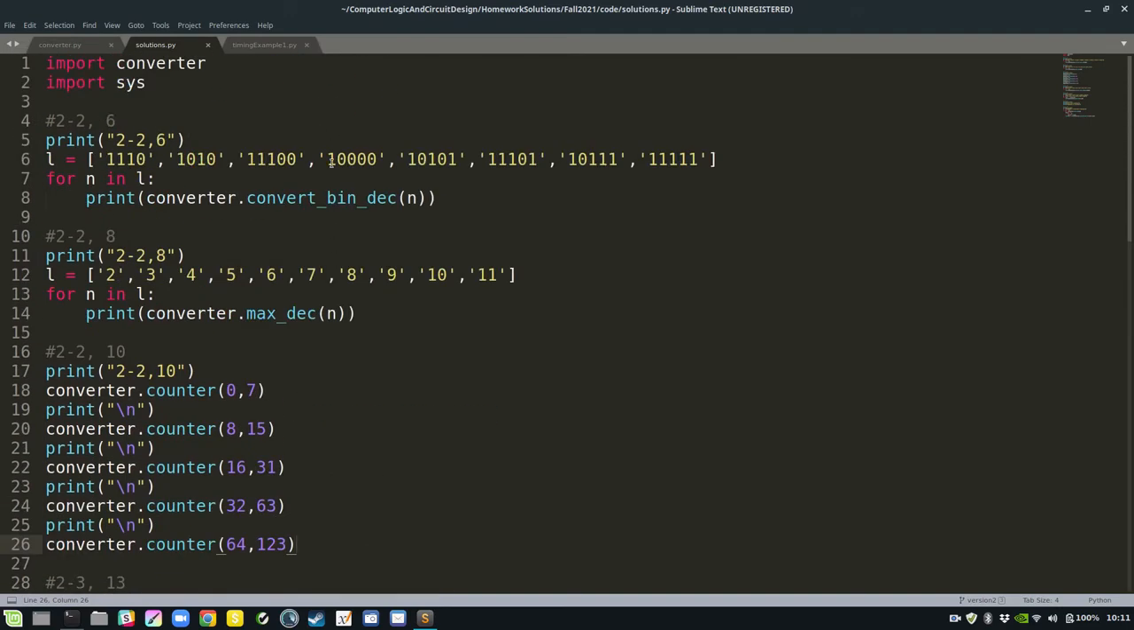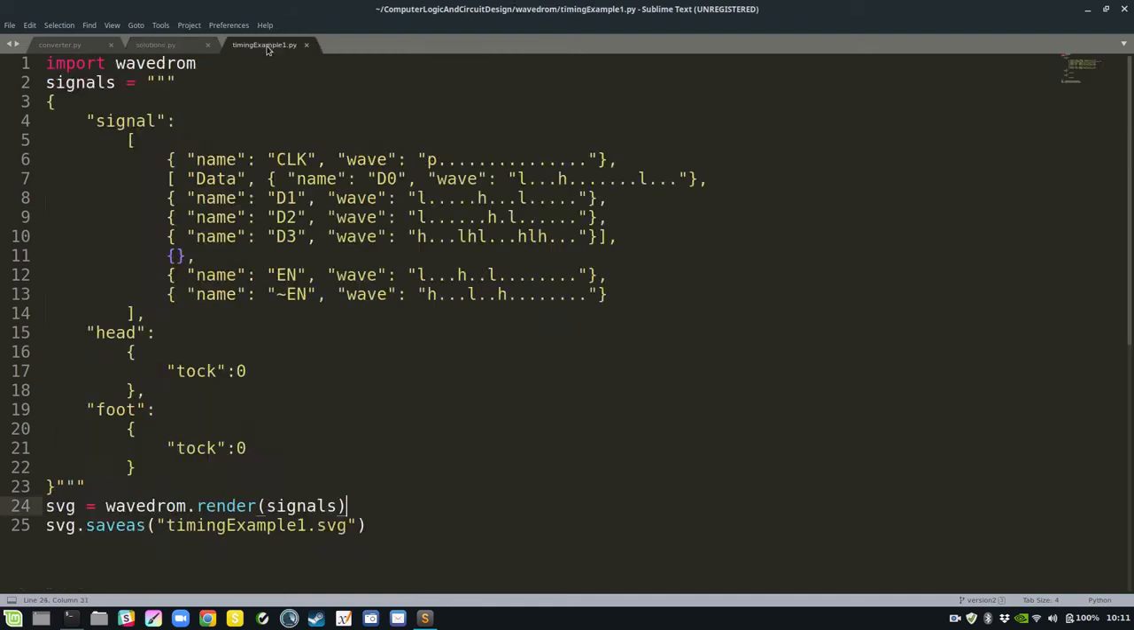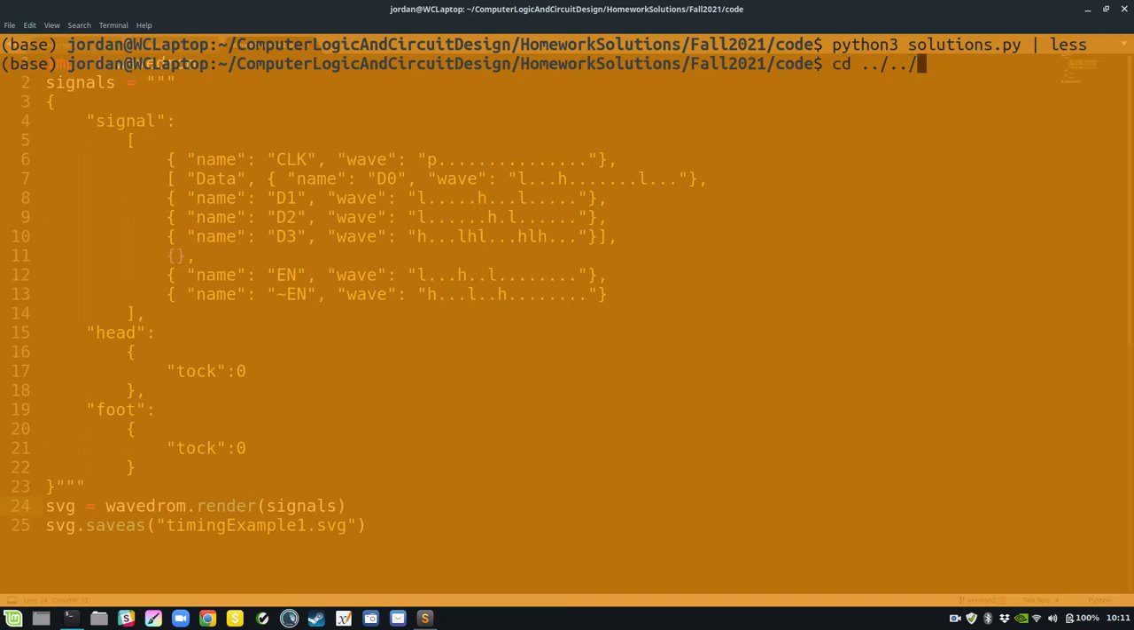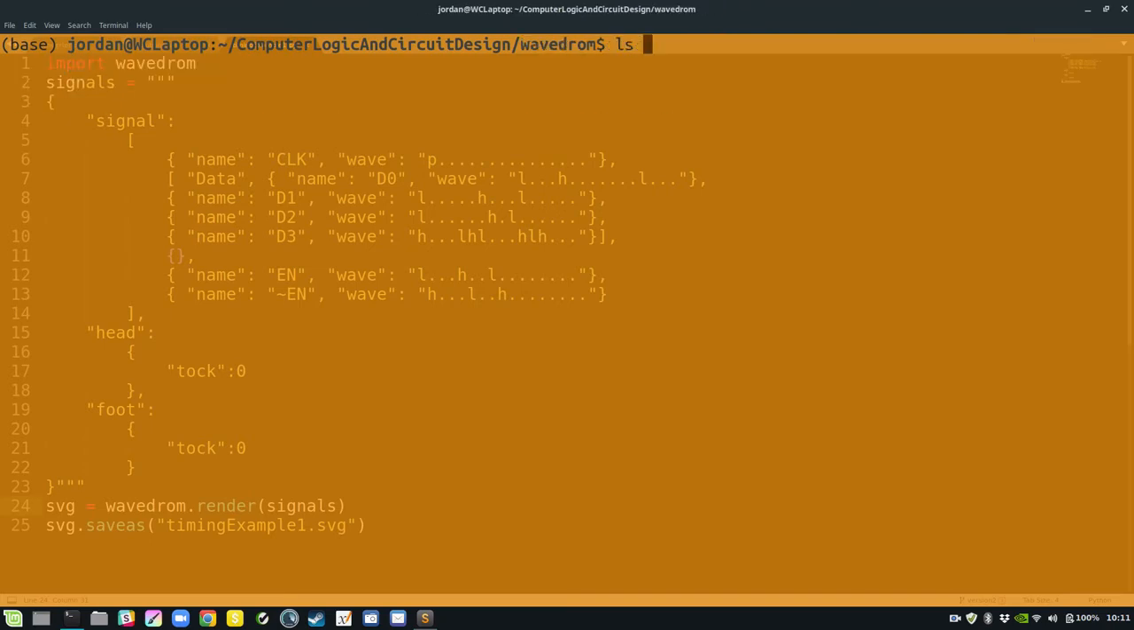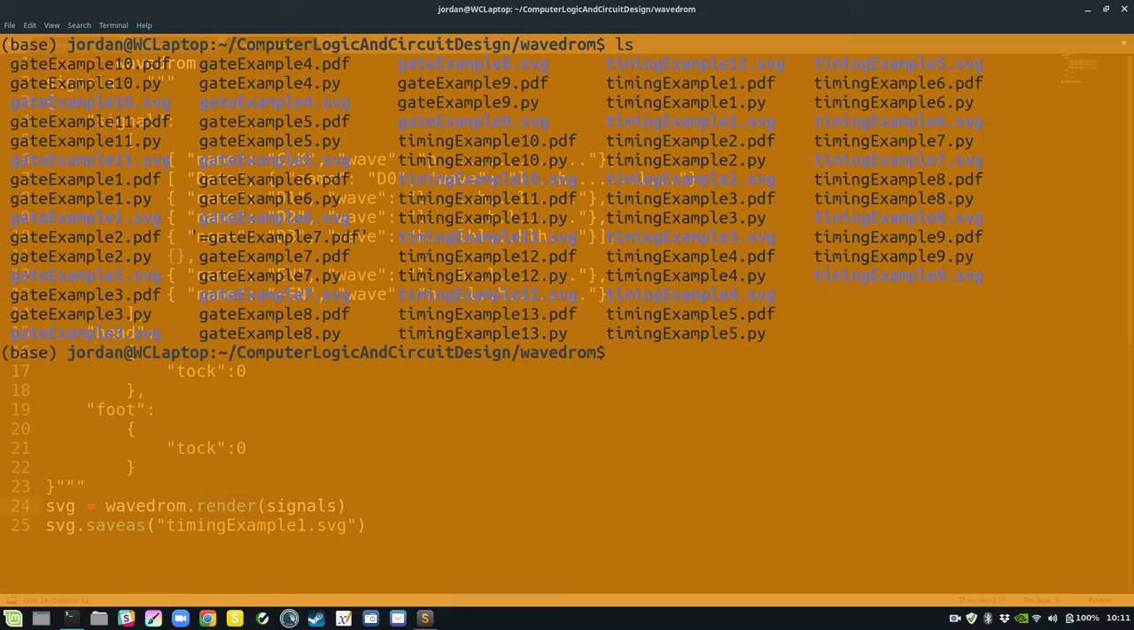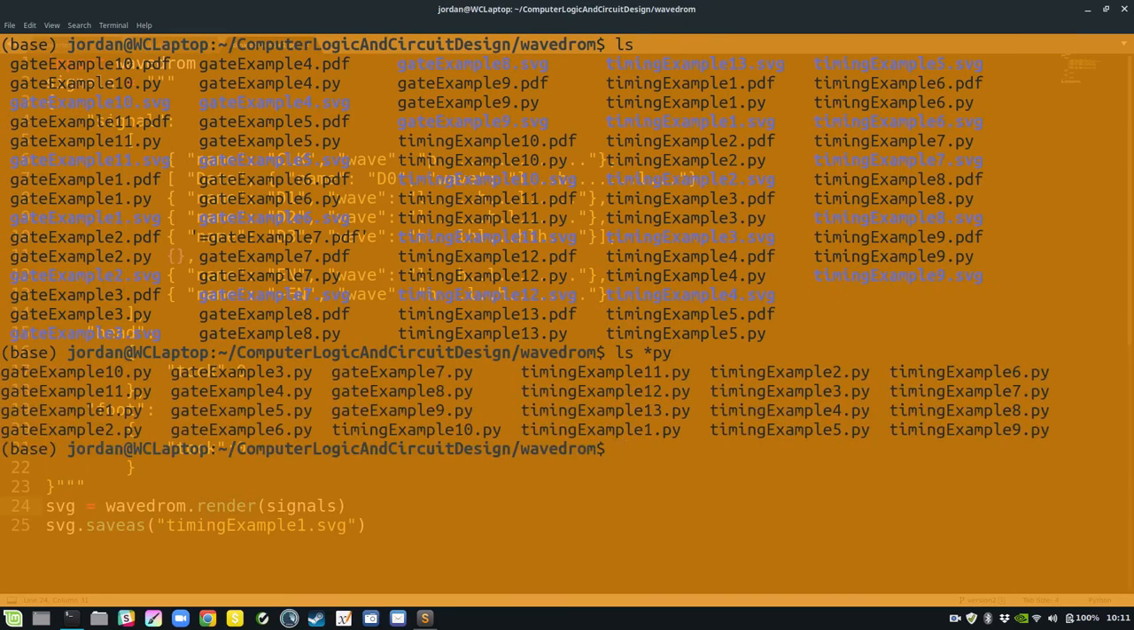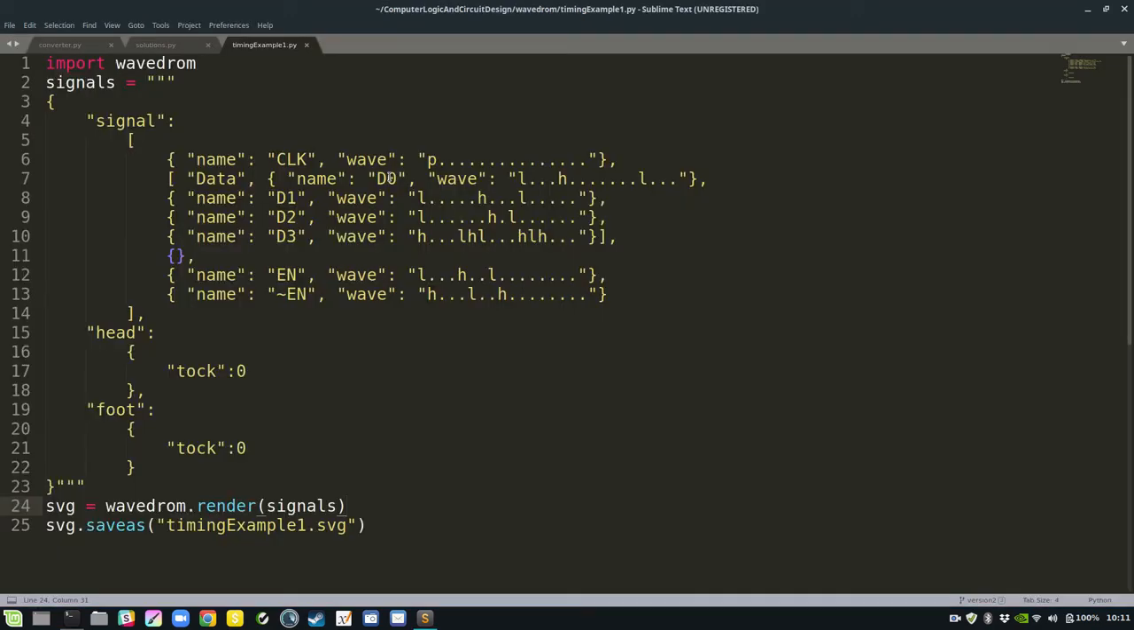So that brings me to my next example, which involves WaveDrom. So this is a Python file. First, let me move to the directory where it's located. So I have a number of examples here. I've just listed the gate examples and timing examples. I have lots of little Python scripts. Some of them do timing diagrams. Some of them make gates, logic gates, and complex logic functions.